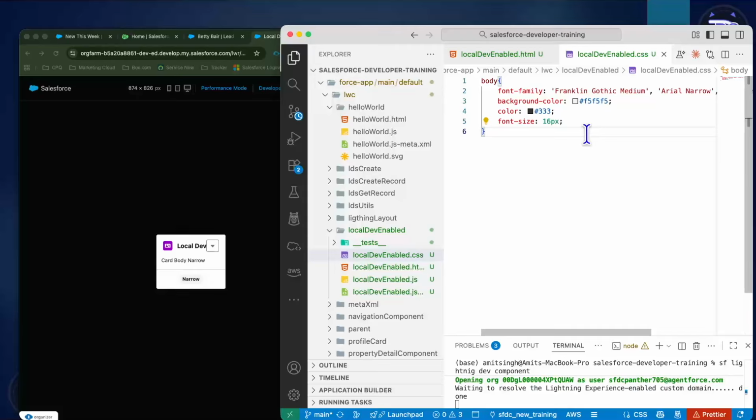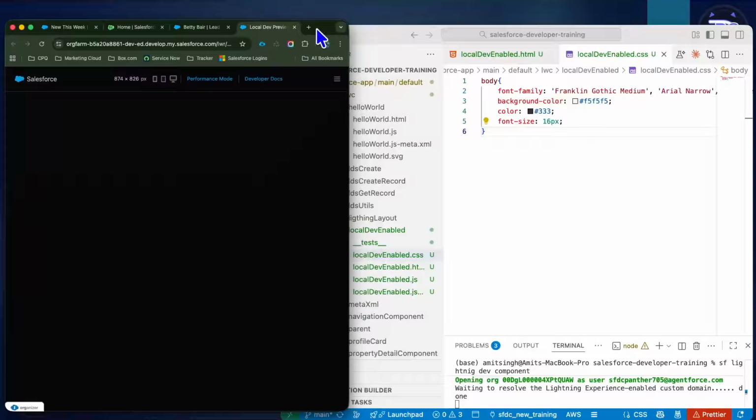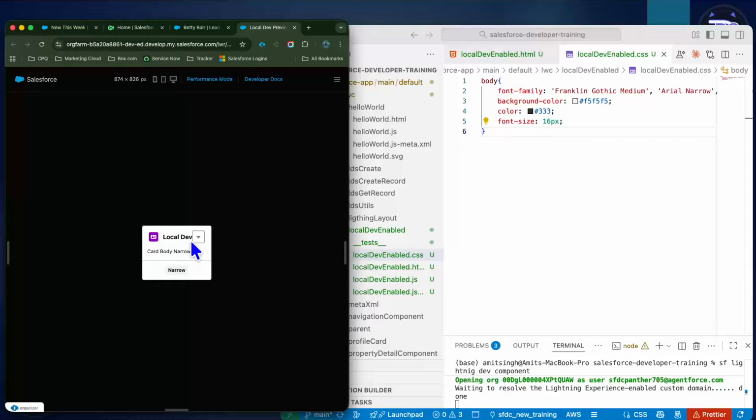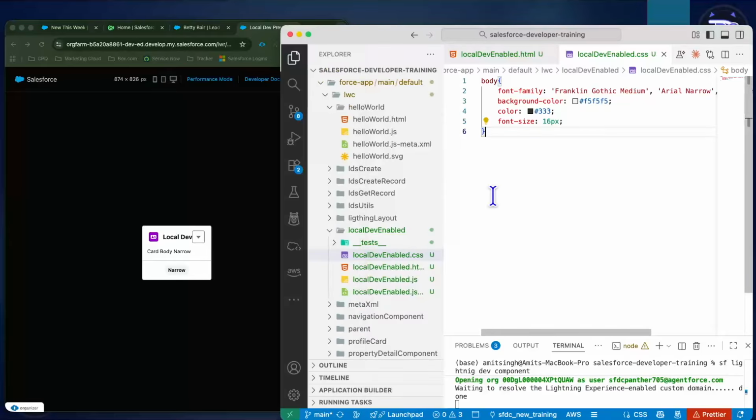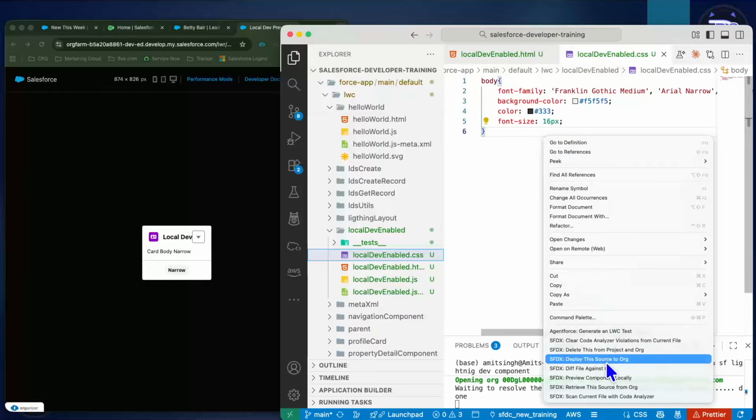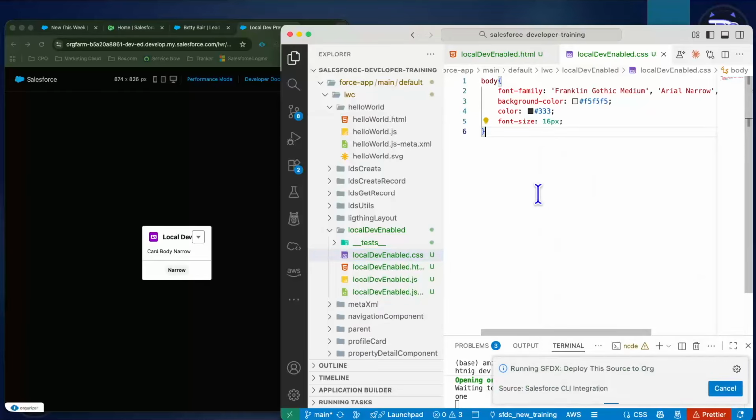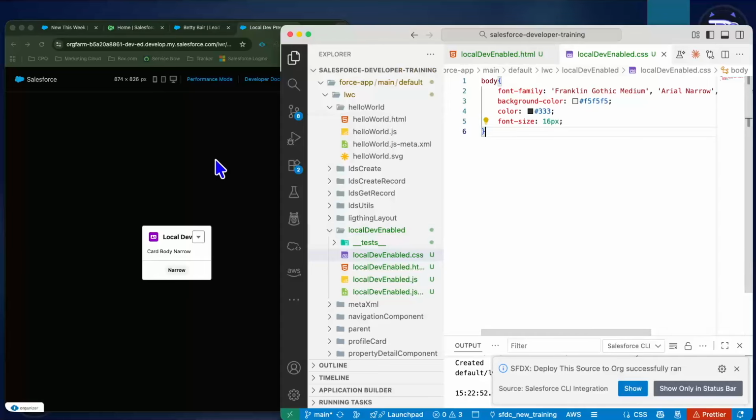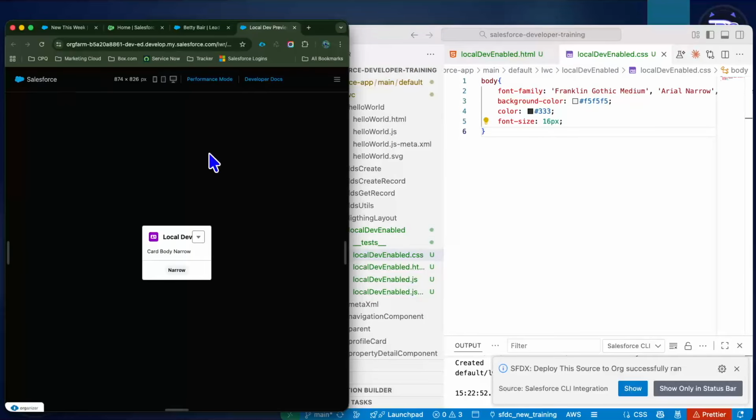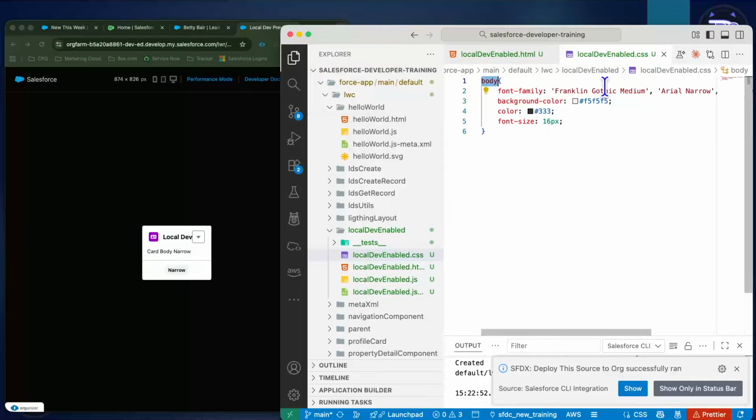And if you refresh this, save this, the changes are not reflecting. You might have to refresh this in order to see the changes. It's still not reflecting. So some of the changes are not reflecting, some of them are reflecting. Now what you can do is, for example, if you do a right click, deploy to Salesforce org, even if you deploy to the org, you don't really need to go to the Salesforce org. You just need to refresh this page, the one which you are previewing in local dev. Looks like body is not taking into consideration the local dev CSS.